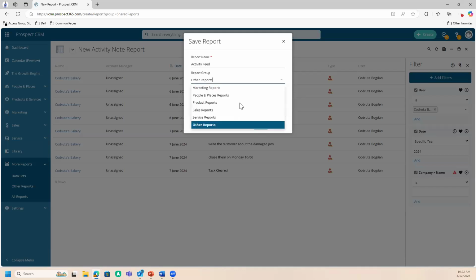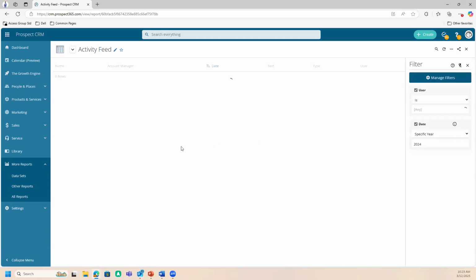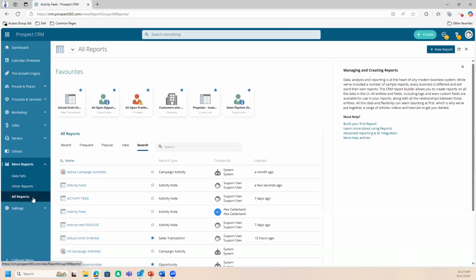The report group, I'm just going to put it as other reports. You can obviously select the ones that are relevant, but for this example, I'm just going to leave it as other reports. I'm going to hit save, and you should be able to see it in your all reports now. All right. And for you to be able to view it instantly, you might want to favorite this so it appears directly in your favorite list so you can access it easily.